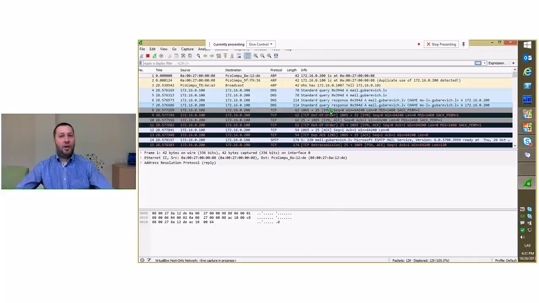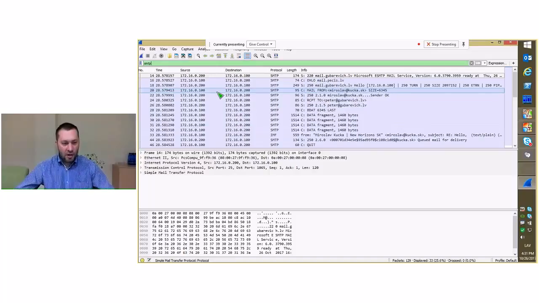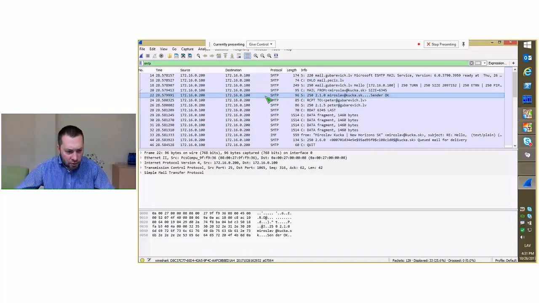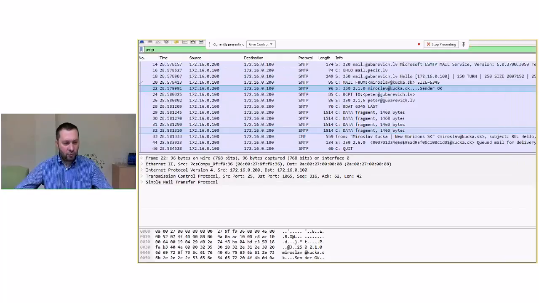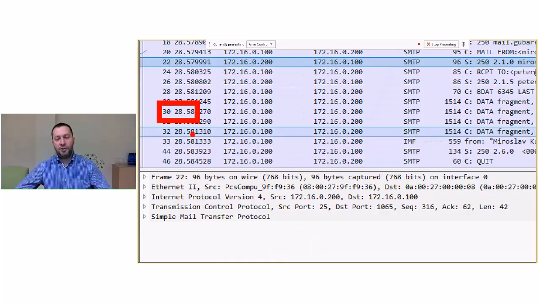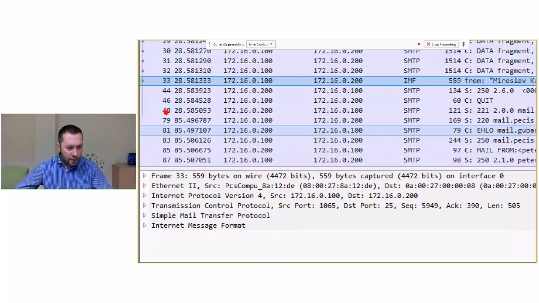Now back to the hacker machine. It's enough with capturing packets. It's done. So now I will filter out SMTP packets, SMTP traffic. I should see two sessions. Yeah, two sessions. The first session was with a delay of 28 seconds, and the next session was with a delay of 85 seconds. That's cool.